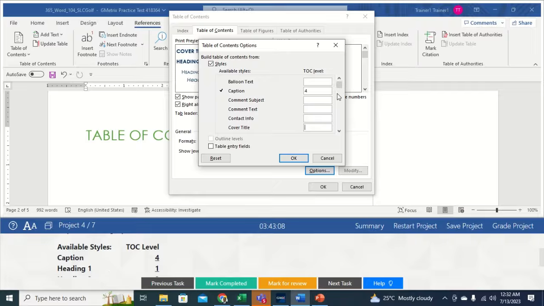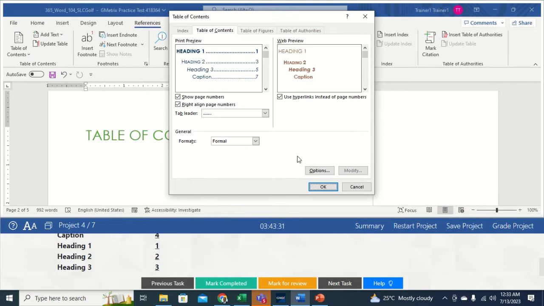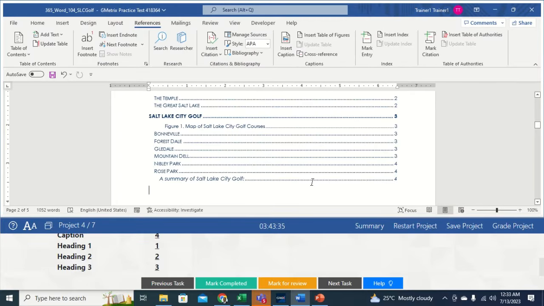So delete that. Then heading 1, 1. You scroll to heading 1, heading 1, heading 2, 2, heading 3, 3. Okay, that is done. And click OK. Click OK here as well. Okay, that is done.